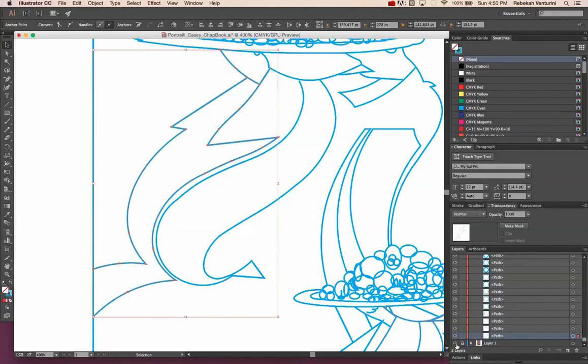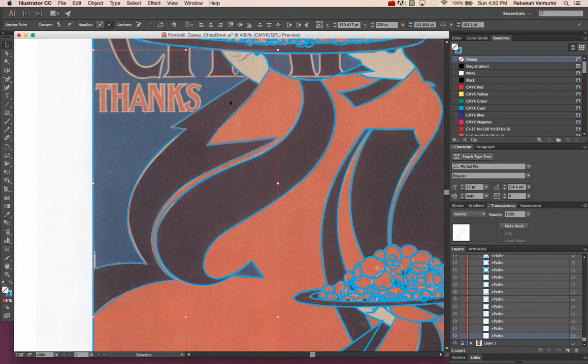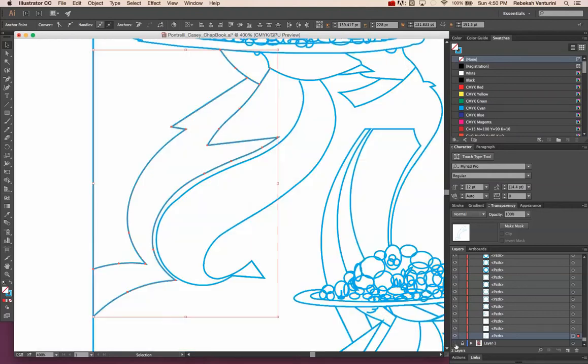And with this chapbook piece, you have to look at each section as just a big block of color, as opposed to looking at the entire shape itself and trying to recreate the entire drawing. You have to recreate each block of color. So I'm going to turn this back off just a minute so we can see what's going on here.